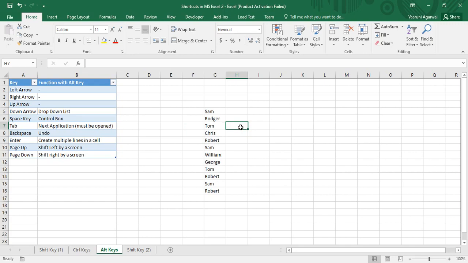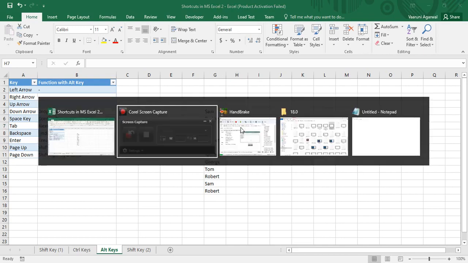Then alt tab, which is used to switch between applications or go to the next application. But there is a constraint. The next application must be opened, then only you can go to the next application. So let us test it. If I press alt tab, you can see I have got a series of these applications that I have opened, and I can toggle between them by repeatedly pressing the tab key.